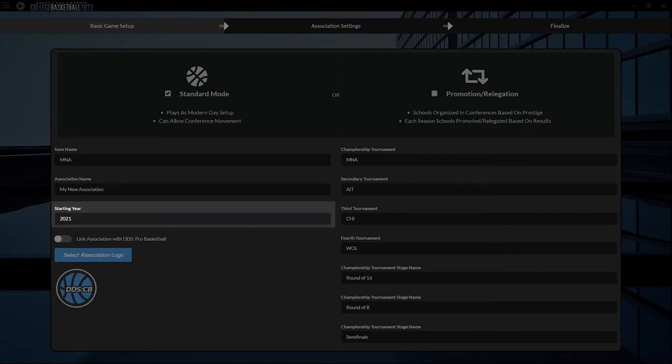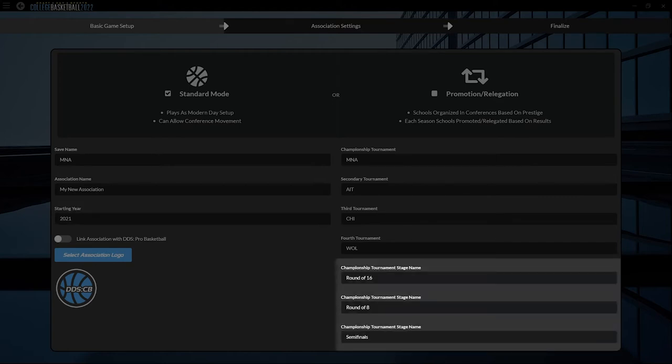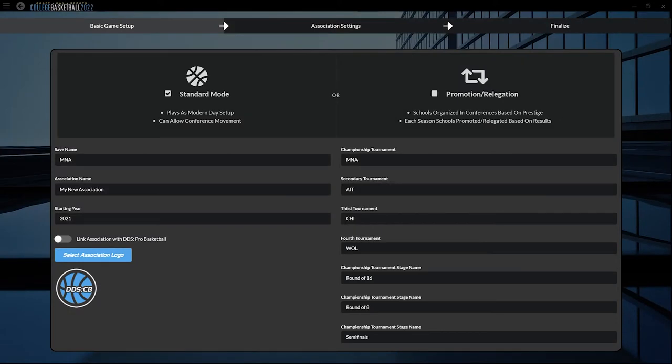And you can change the starting year if you prefer to start an association in the past or in the future. And for the first time this year, you can also change the name of each round of the championship tournament. For now, we'll leave those as the default, but I'm sure many of you will enjoy changing those to more familiar terms like what we see in college basketball every spring. Let's go ahead and fill out some basic details for this save, and then move on to the next screen.